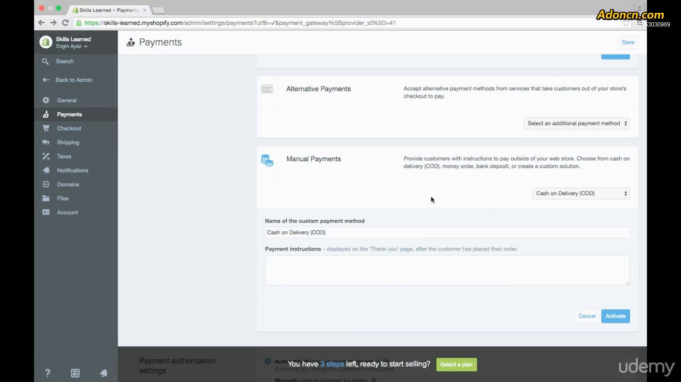That's what a cash on delivery service or payment method would entail. So over here you can change the name of this payment method, although it makes sense to keep it as cash on delivery so you know which payment method you're dealing with. And then you can also add some instructions like thank you, or whatever else it is that you think would be necessary to put over here.